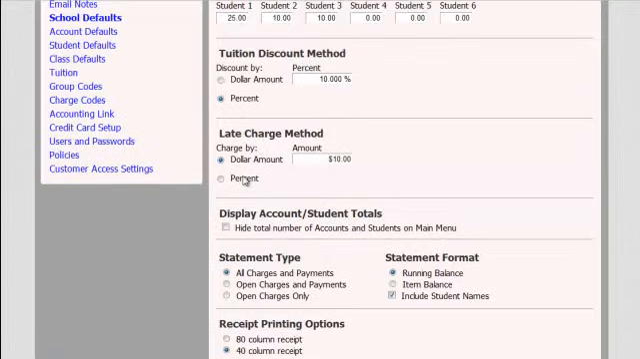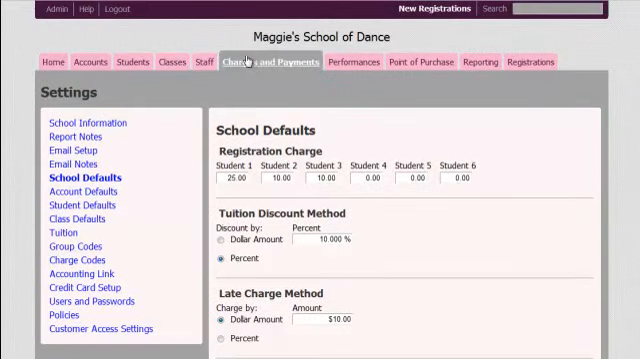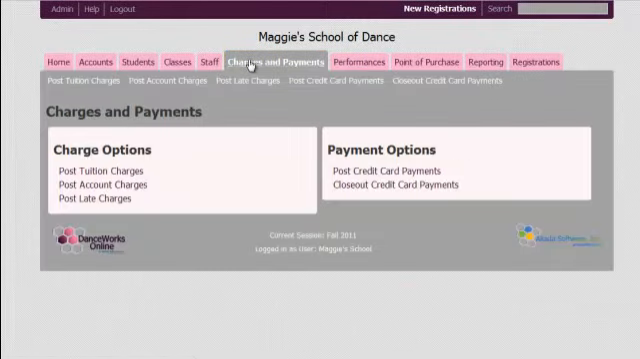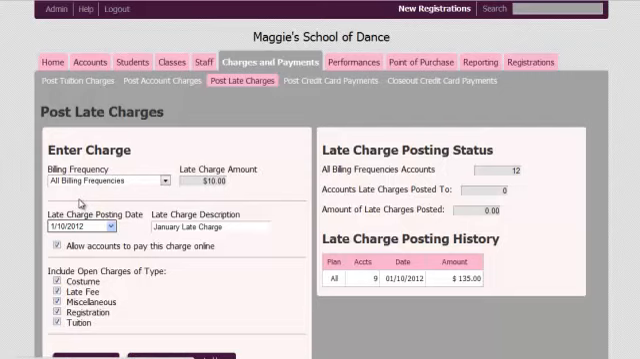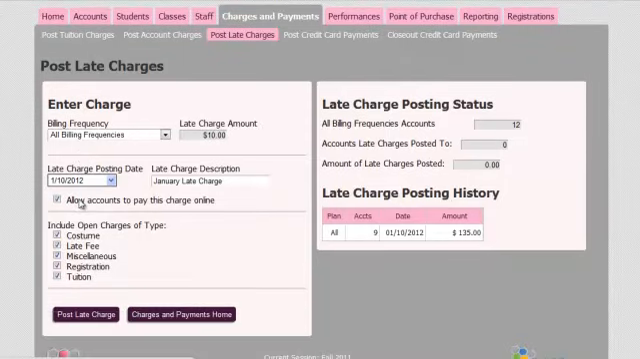Now to post a late charge, you'll post that from your Charges and Payments tab. So you'll select Charges and Payments, and then you'll select the Post Late Charges page, which is either up here at the top menu or down here underneath Charge Options. Click Post Late Charges, and you'll see the Post Late Charges screen.